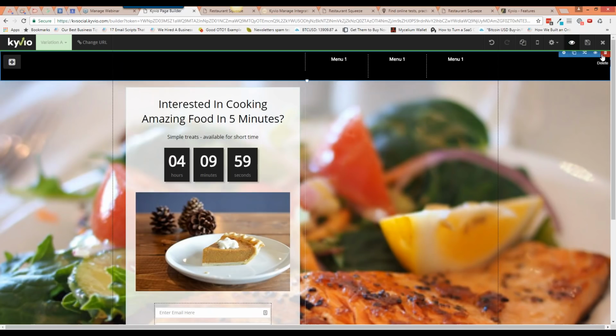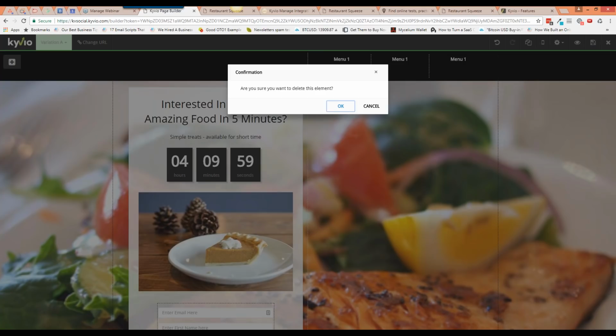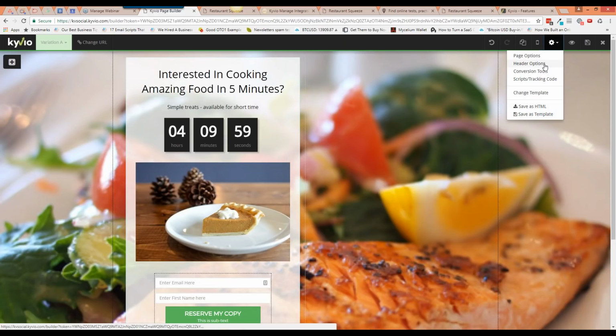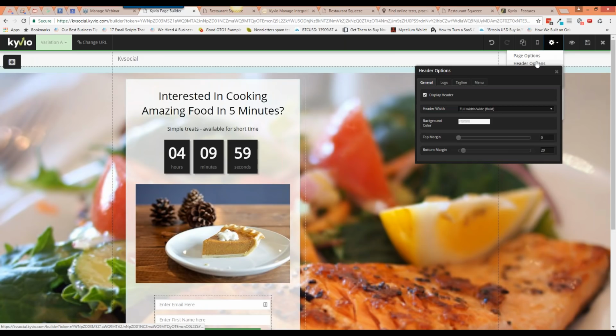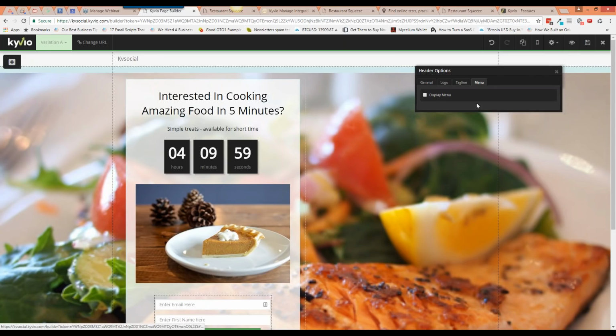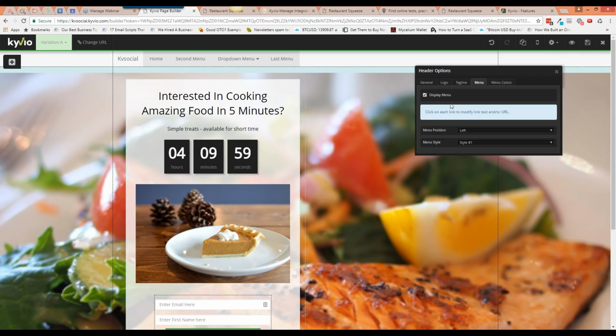So I'm going to get rid of this. Instead, I will use the built-in menu. Okay, I promise that I won't go there, but because you asked, I want to show you this. Go to header options, click on display header, and create the menu here. So there. You can connect things up right here.